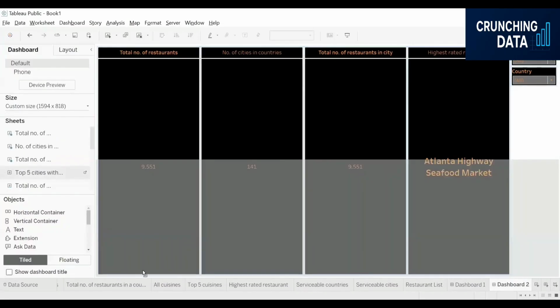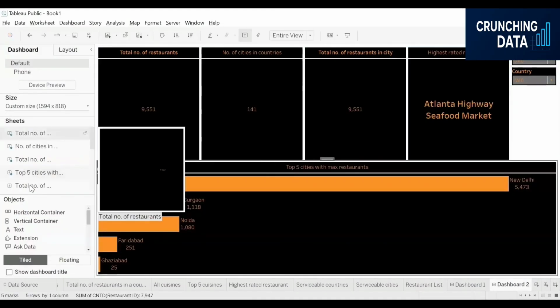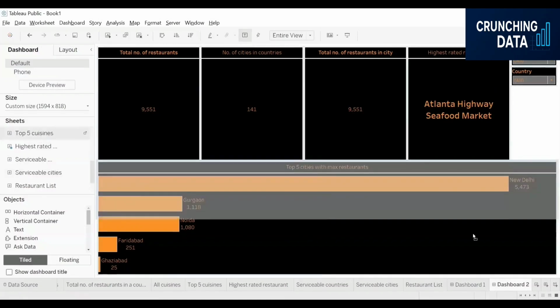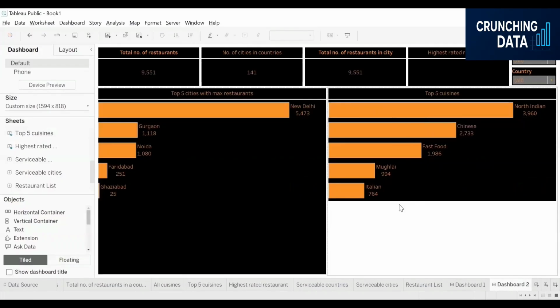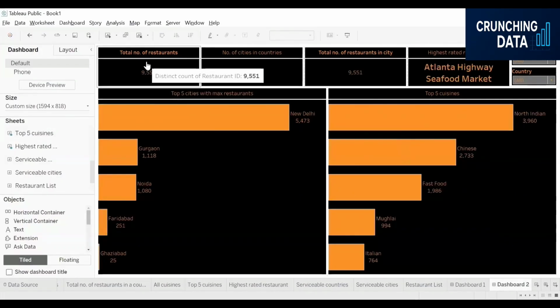I know that here is the top 5 cities with maximum restaurants, so I will drag it and bring it over here. I will do the same thing for the top 5 cuisines. I will just drag it and bring it over here so that it covers the maximum space. Okay, so now this looks good. In the meantime, you can drag this and shift it towards the upward section so that it doesn't cover too much space and it is also looking good.